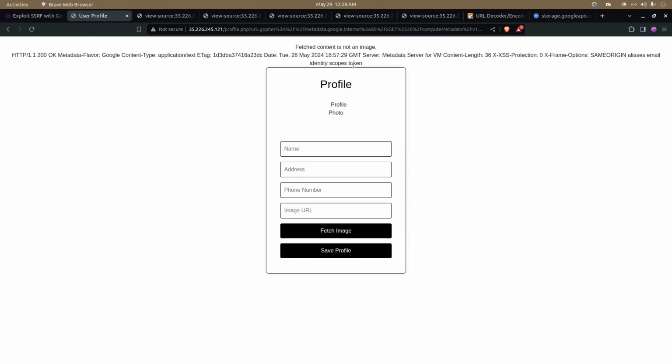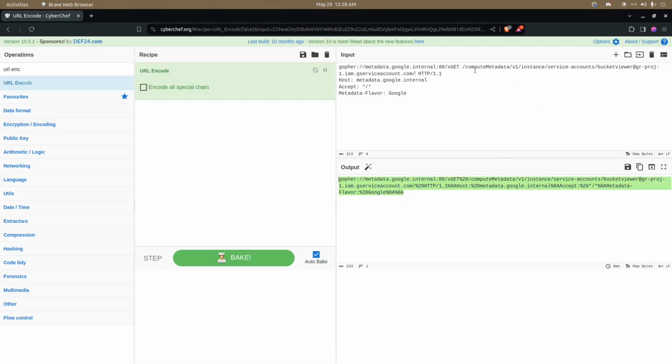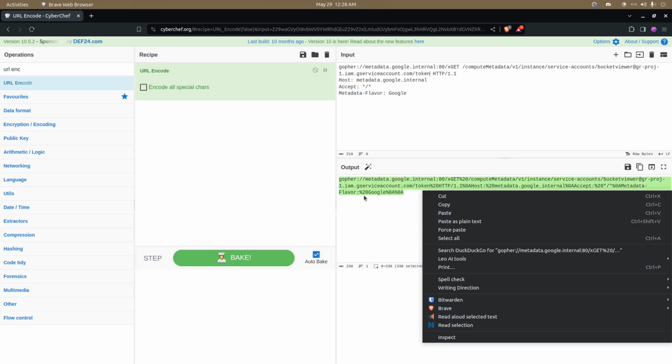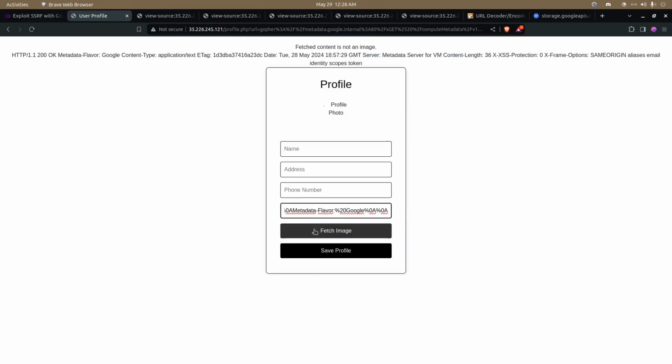Okay, so we get some other endpoints like token, identity, and scope. We just want to print out the token. Yes, I just want to print out the token. Token. And man, I have to stop stuttering like Sleepy Joe.